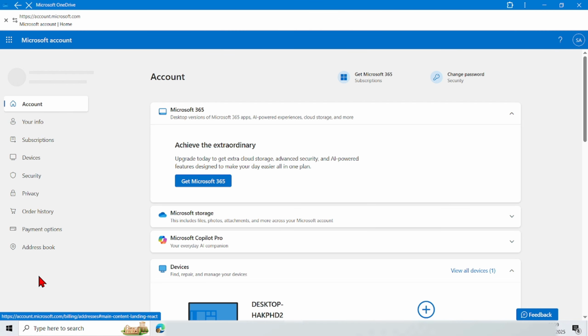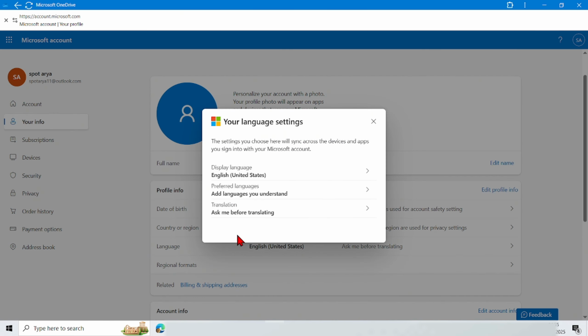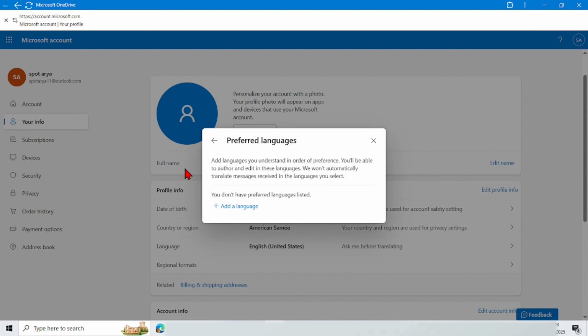Here there are lots of choices. Tap the Your Info menu. Now here there are several choices that you can change. Tap this Language menu. Here it will appear like this. Tap the Preferred Language menu. Now here a menu like this will appear.